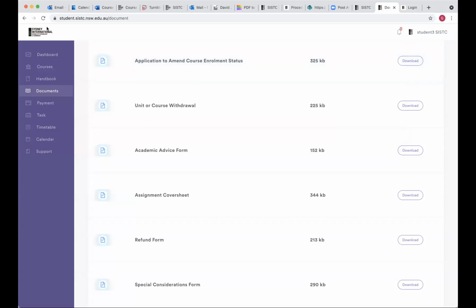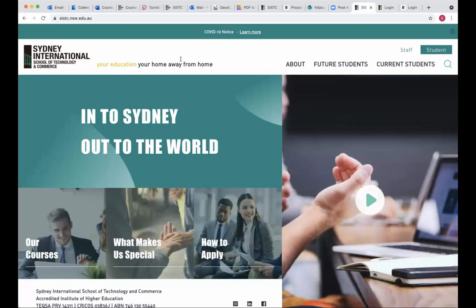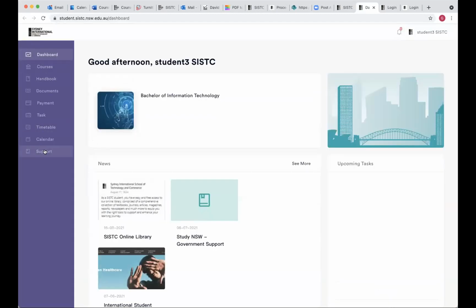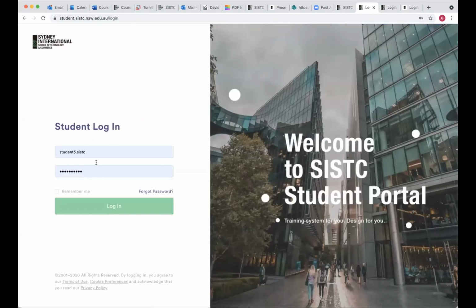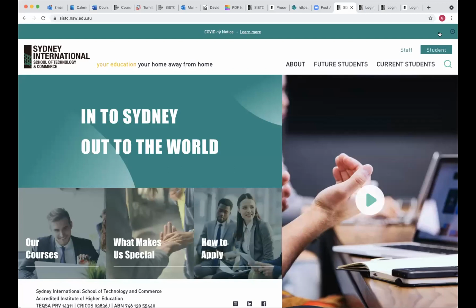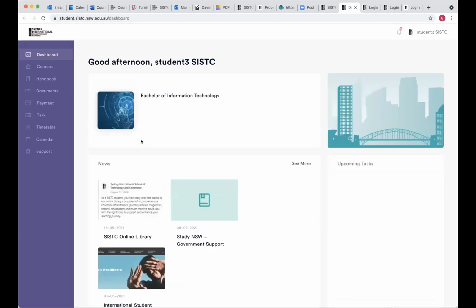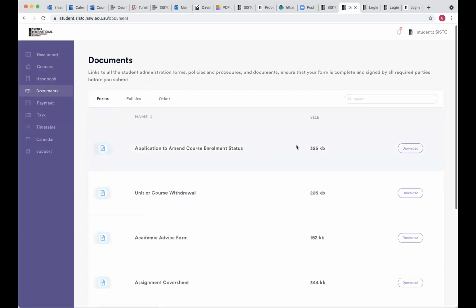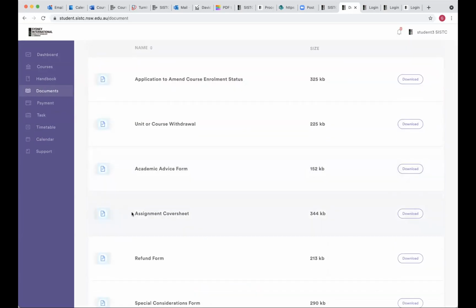Let me just close this so that I can show you that again. So if I go to sisc.com.au and I go to student and I log in there, I press student login. I'll be able to log in, go to the document section, and find the assignment cover sheet under that particular section.